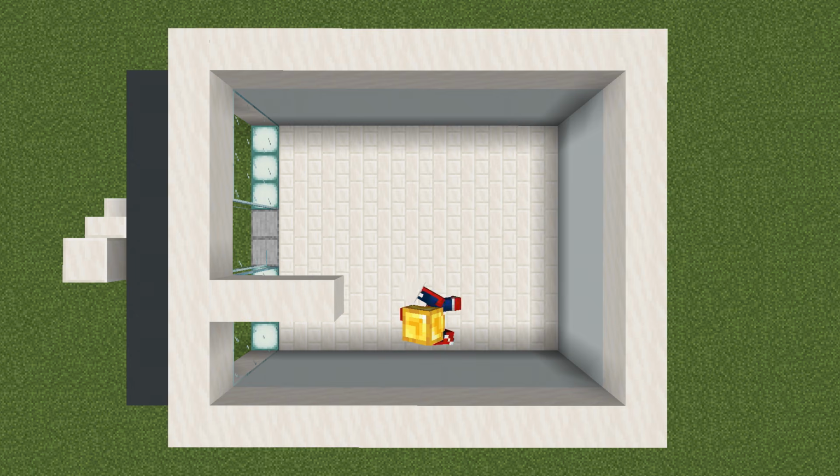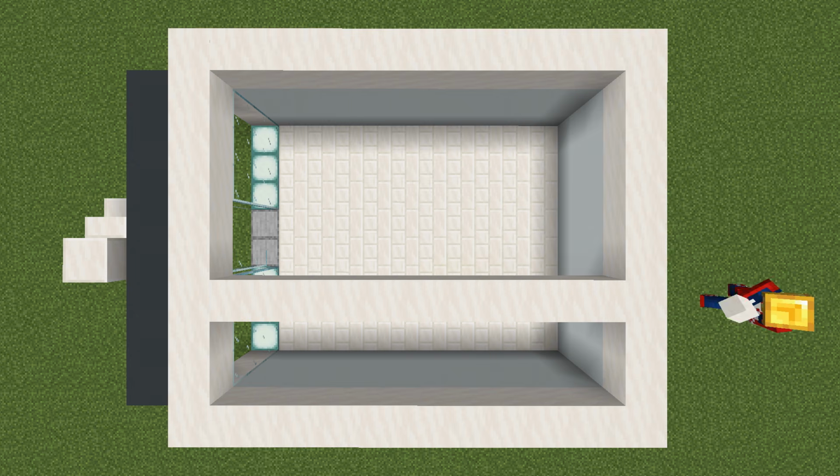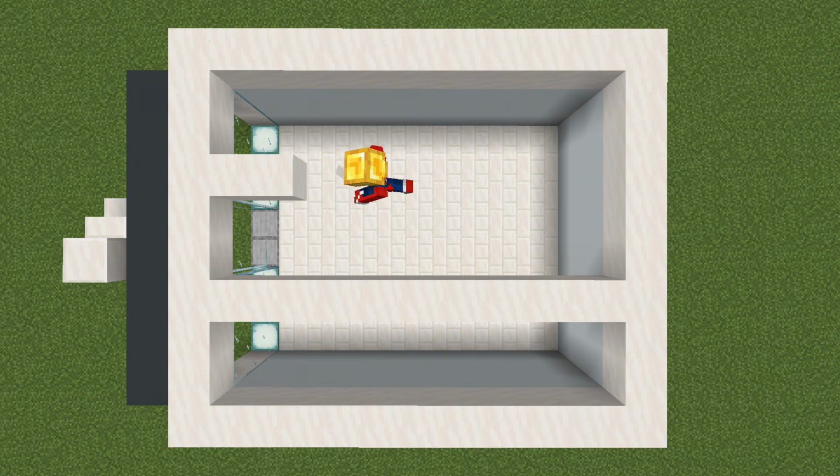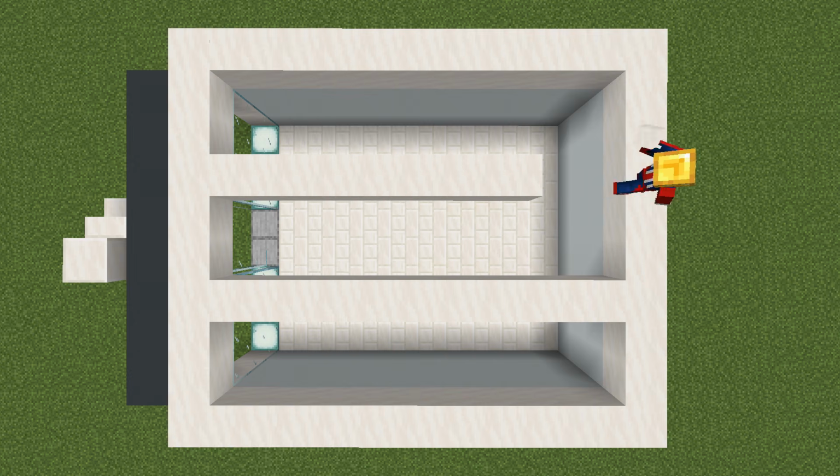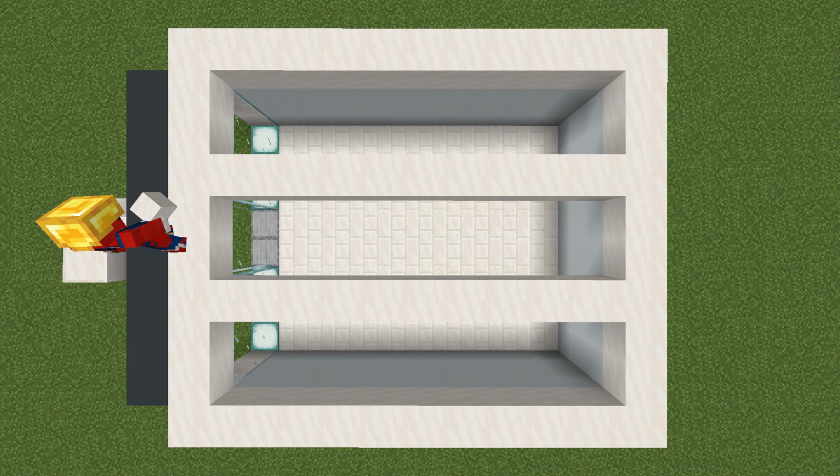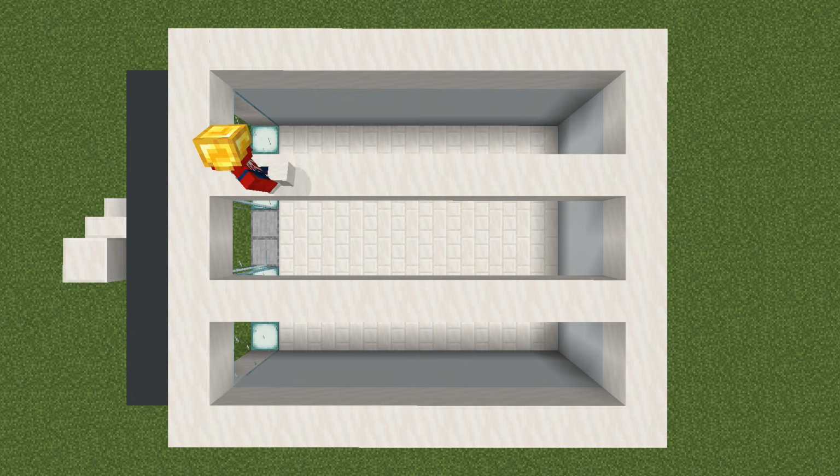Next, we are going to divide up the roof of the Apple Store by placing 2 long rows of smooth quartz block that connect the front and the back of the store together, leaving gaps of 2 in between each row.